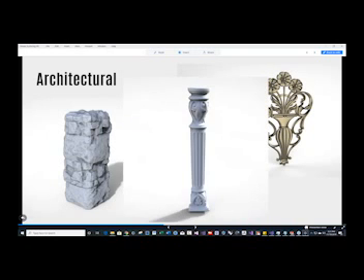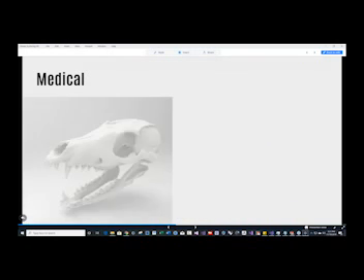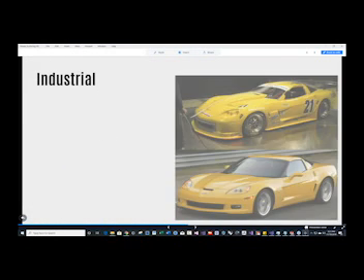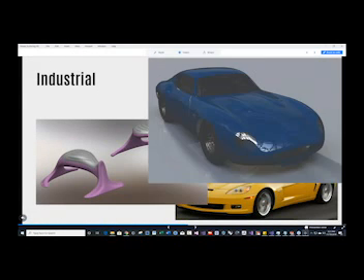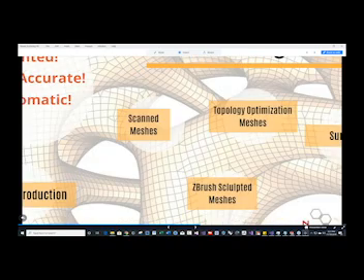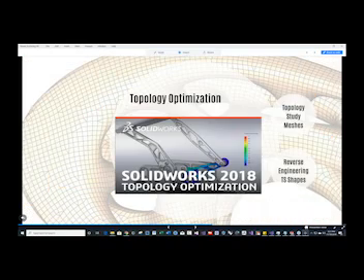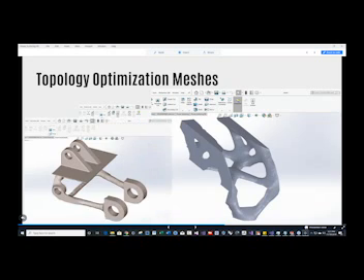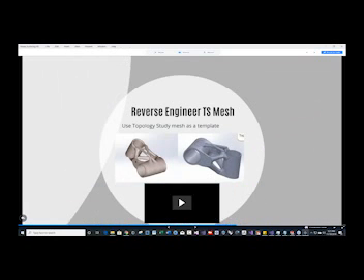You can do architectural stuff, medical, industrial, you saw that model before. We can even do topology optimization, where we quickly wrap up the topology thing. I'm going to skip that one for now.